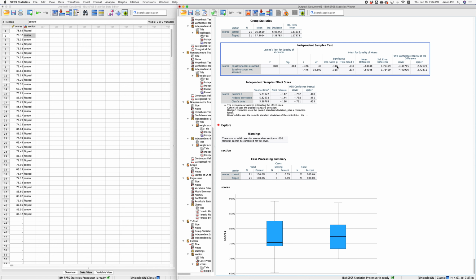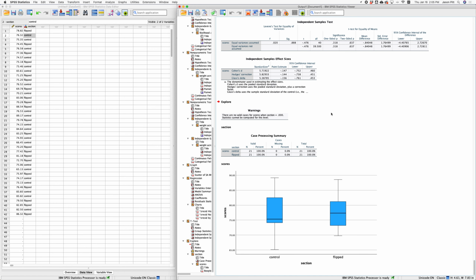Why is it not statistically significant? Because there is a 0 in my confidence interval. Why is it not academically meaningful? Because I don't see any reason to believe that there could be a 5-point difference favoring either flipped or control sections. So the exam scores are pretty much the same, and that is backed up with this box plot here.